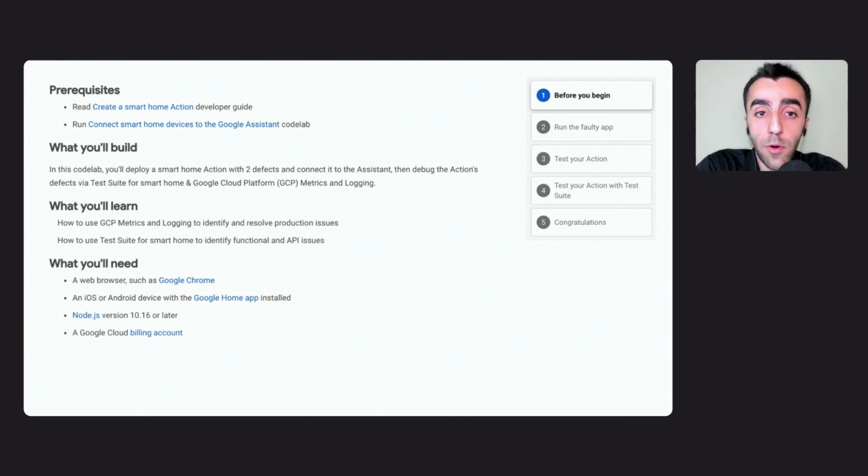So you'll see the first page outlines the actions you take before you begin. It lists two prerequisites. Familiarize yourself with the steps to create a Smarthome action, and complete the introductory codelab. Since this codelab builds on the previous, you must first complete the introductory codelab or have a Smarthome action that you can use as a basis for this one.